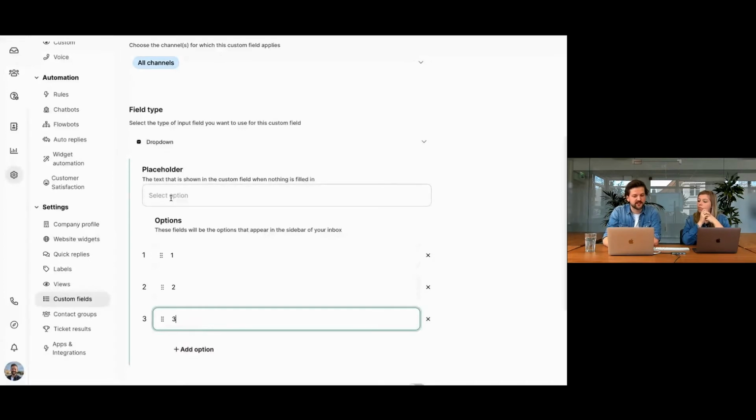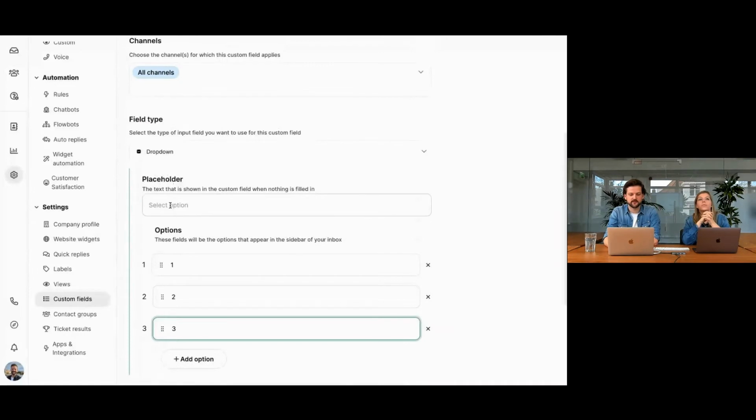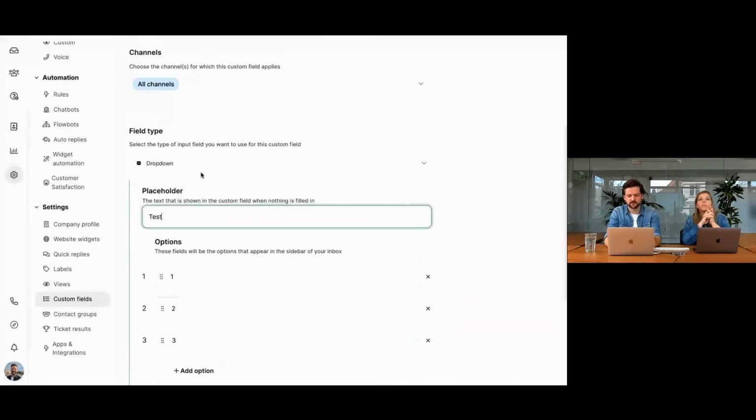What is really nice is that you can create a placeholder. I'm going to show you a bit in the tickets. It's kind of like an example text, so you can give people an indication of what should be there, or an example, so your agents know exactly what to do. So let's put in test for now.